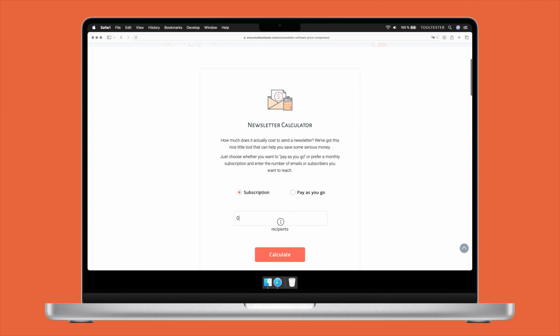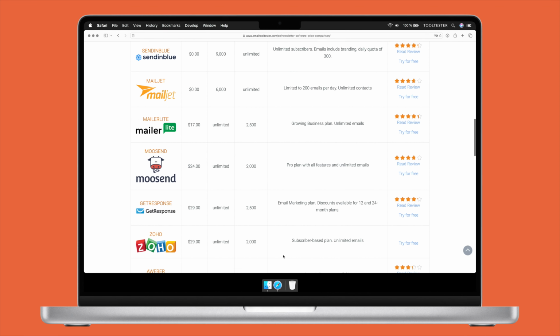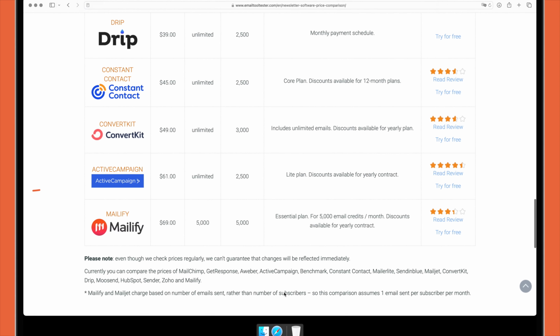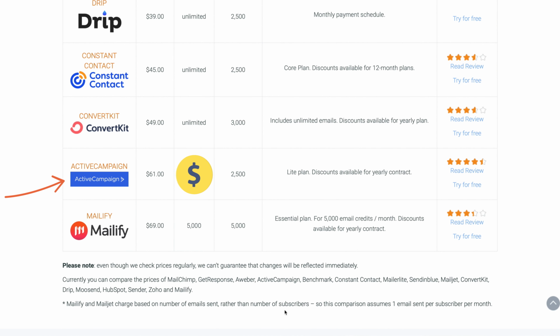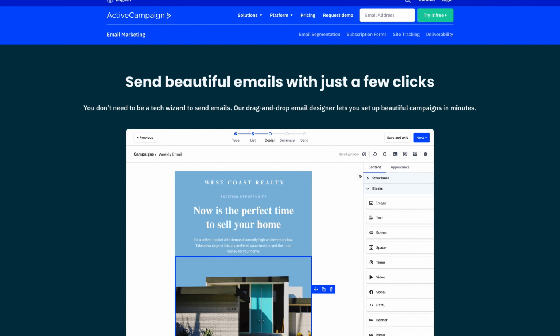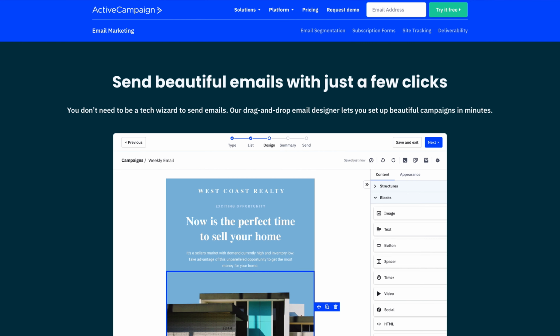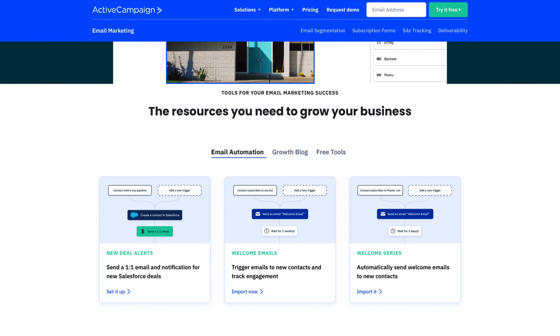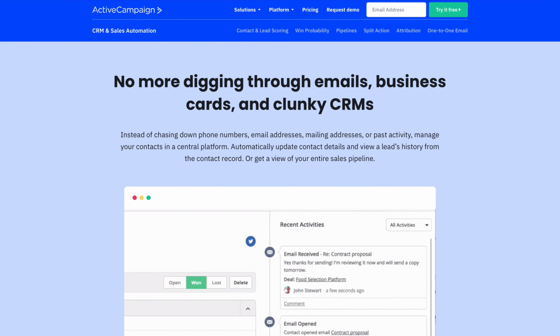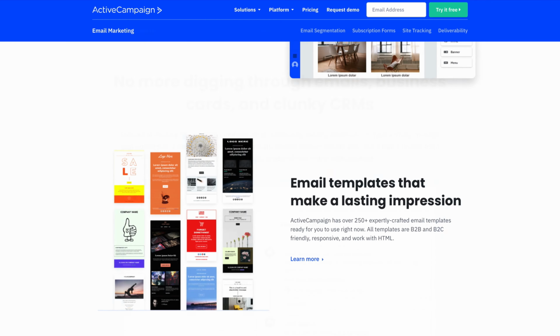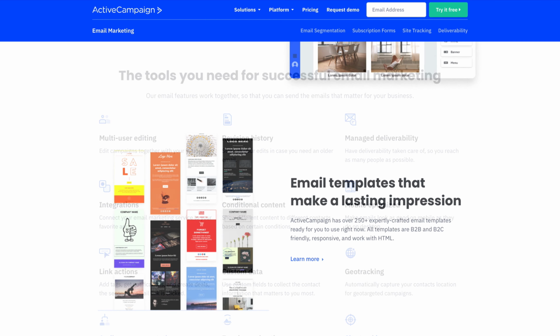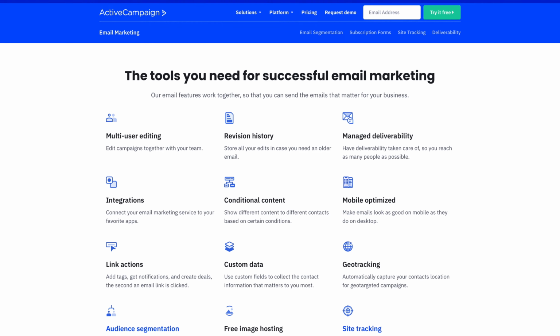ActiveCampaign is our top email marketing tool, but it's also one of the more expensive providers out there, so you really need to be sure it's right for you. Its top features include a fast drag-and-drop newsletter builder, advanced sales and marketing automation, contact management software, a host of well-designed templates, and in-depth reporting, to name a few.